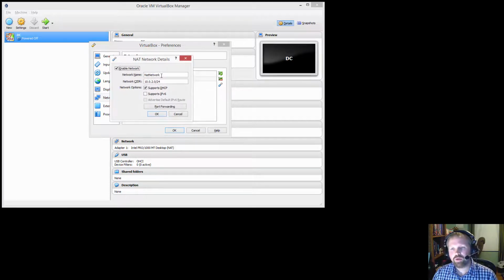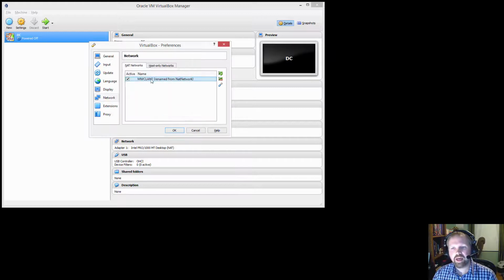We're going to want the network enabled, and we're going to do MWC LAN 1. There we go. And what we can do here is then we can choose the IP address we want this to have. We can even have it support DHCP. This way, when we bring a new virtual machine online, it'll automatically get an IP address. How cool is that? So this is all fine. I have no problem with this. So we're going to go ahead and just click OK, and we now have our new MWC LAN 1.